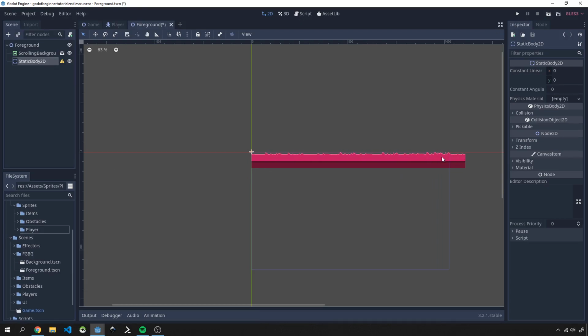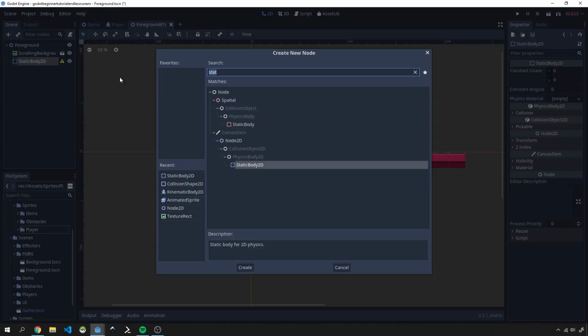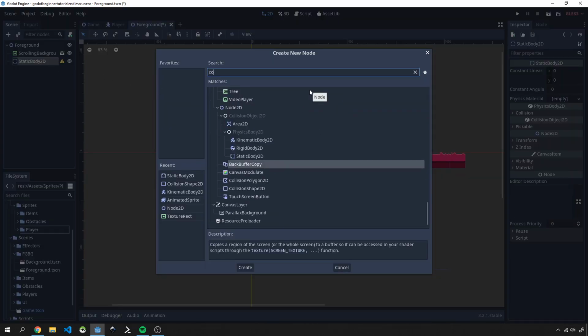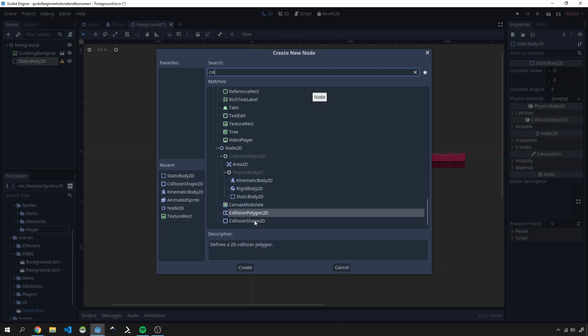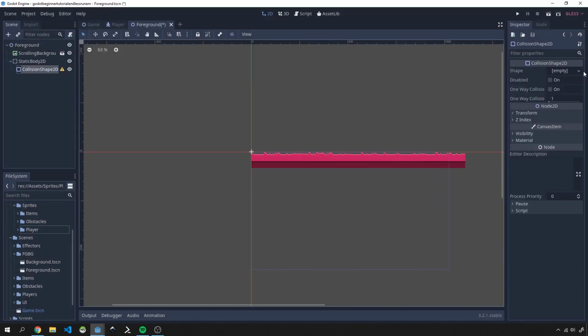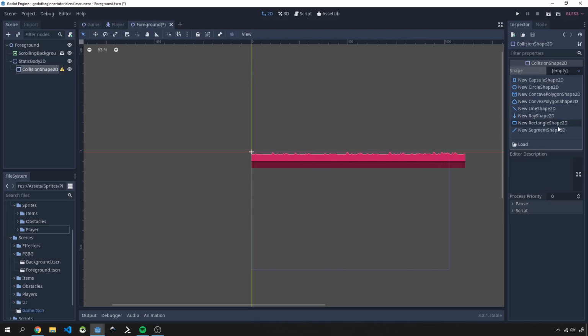This shader is handling this animation for us rather than it changing our geometry. So we can actually add this as a static body, which will make it more efficient in our end game. So go ahead, static body, and once again we need a collision shape 2D. So right click, add child node, and we're going to look for collision again, and we'll use a collision shape 2D, and again we'll create a rectangle shape.